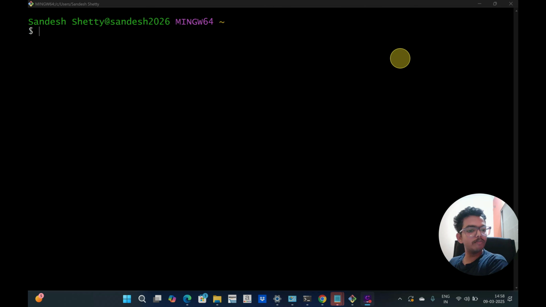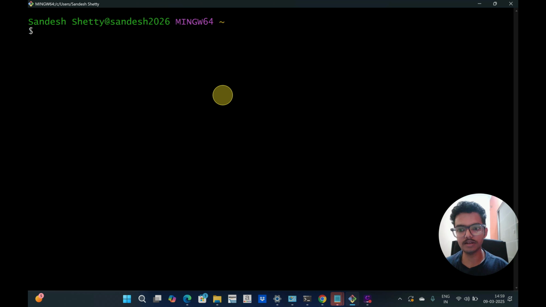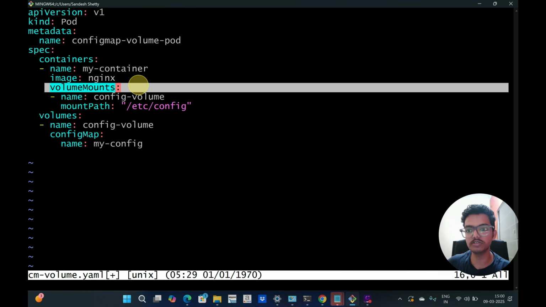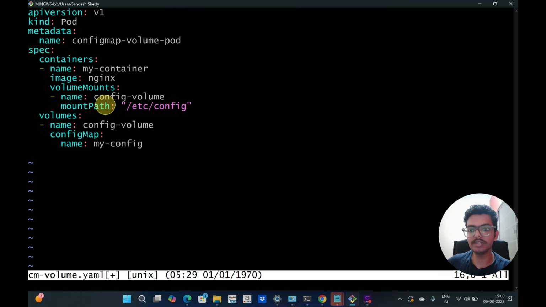We have mounted the config map and secrets as an environment variable till now. Also, I can map those as files. Mounting as files is nothing but mounting as volume. Let's mount the config map first. For that, I can create a file cm or config map as volume.yaml. So here instead of environment variable, I'm going to use volume mounts. The name of the volume is config volume and the mount path is the file path. File path is etc config. And in volume, I am going to use the my config config map. Let's save this YAML file now.